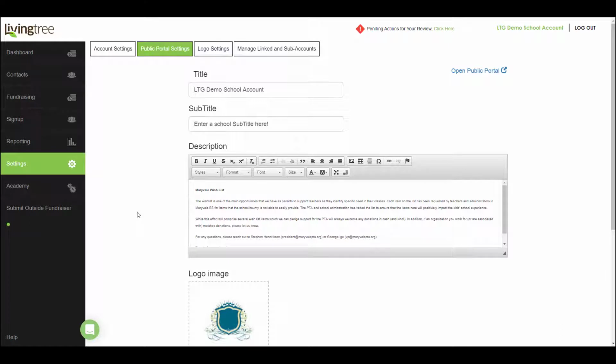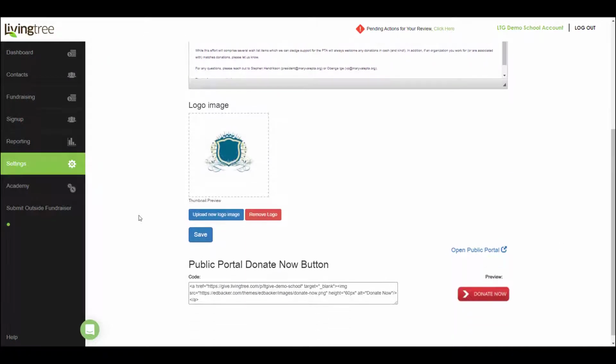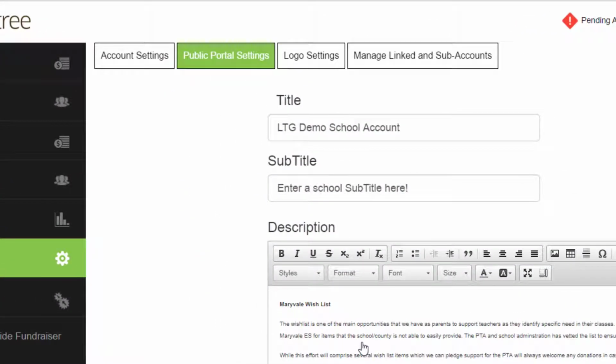We saw in the previous section where we can change the logo image for our public portal page from the public portal settings by going to the logo image area and uploading or removing the logo here. We can also access a specific page wherein we can change the logo settings by going to Logo Settings here at the top.